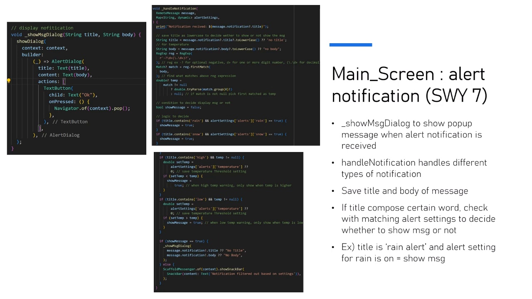It's going to check if the title contains high or low. If it is high, it's going to compare if the alert temperature is higher than the user-set temperature. If it's low, it's going to check if it is lower than the user-set temperature. We can grab that temperature from the message by using regex, and then it's going to compare that and do the same. If it's true, it's going to set showMessage true, and vice versa.